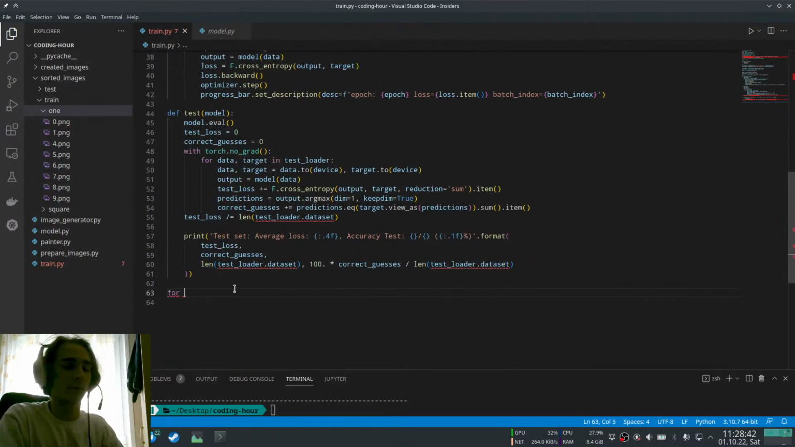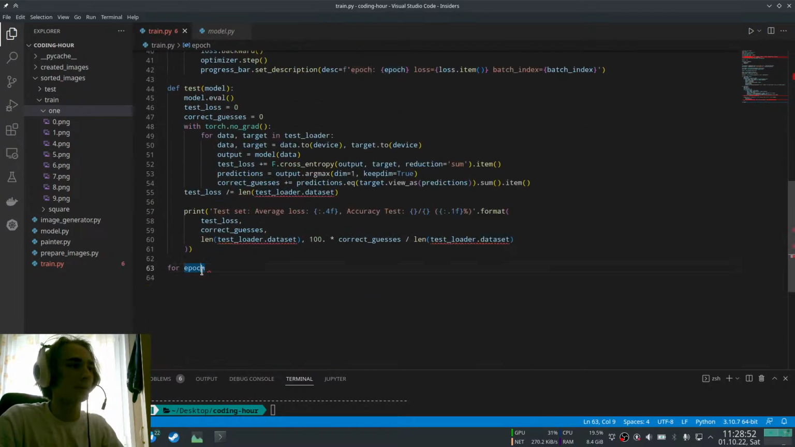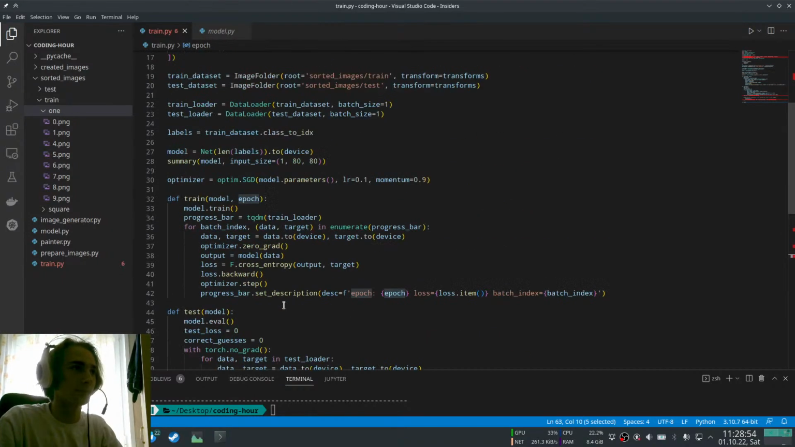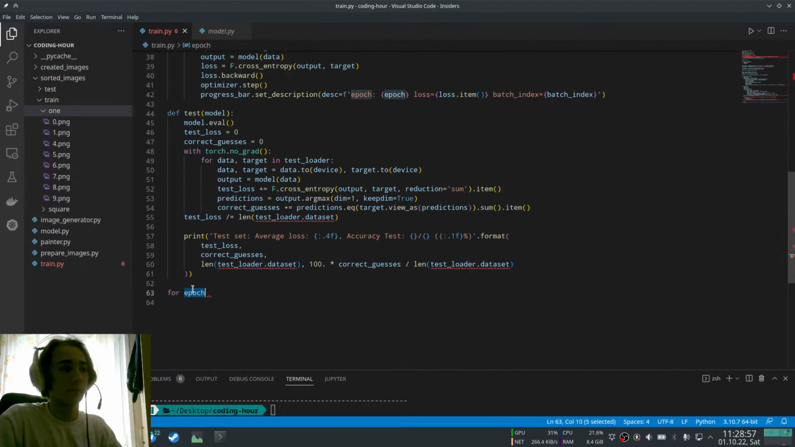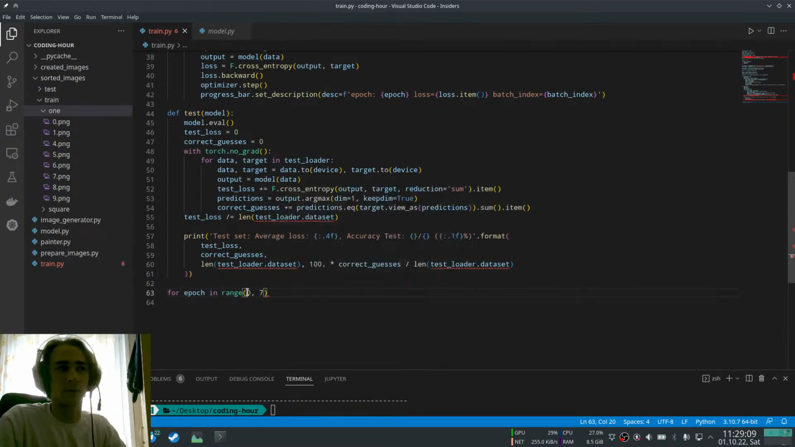For that, for every epoch, have I actually defined the number of epochs? No, not yet. Okay, so let's say we have 6 epochs. Oh, no. For epoch in range 0, 6, because we're going to have, yeah, let's have 6 epochs from 0 to 5. Yes, this is correct.